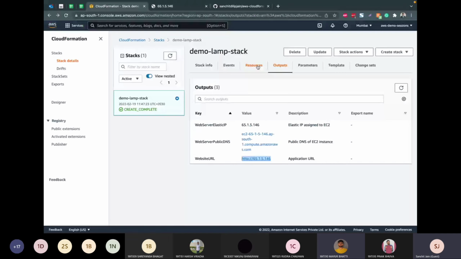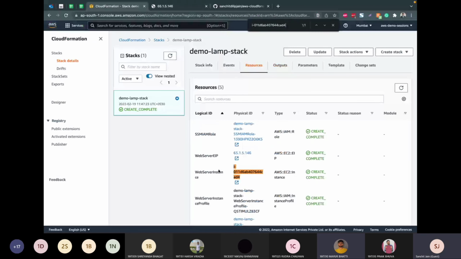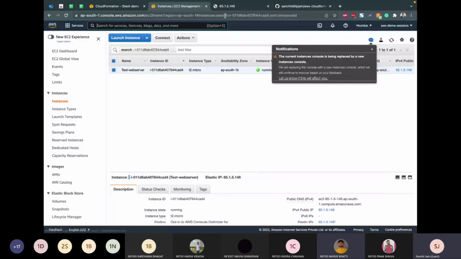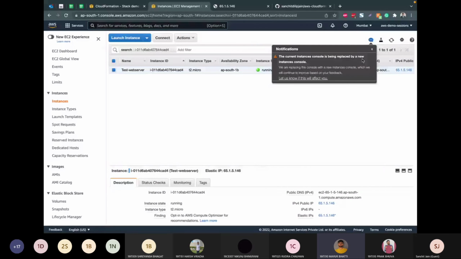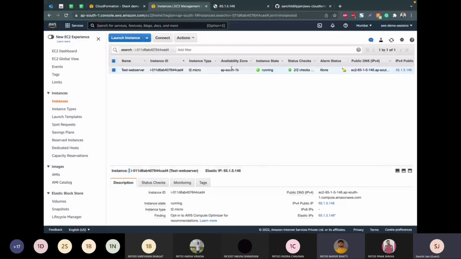We'll go to the resources and you can see the web server, which is launched. The instance ID is this. And again, you can even go to the AWS console and verify the same. So this is my instance ID, and this is my availability zone, which is AP South 1B.